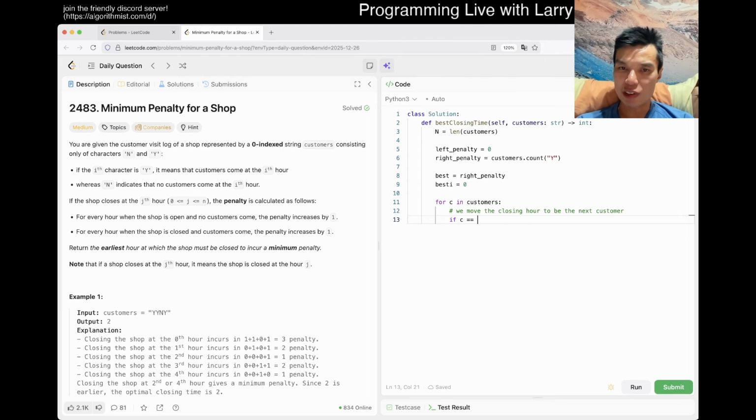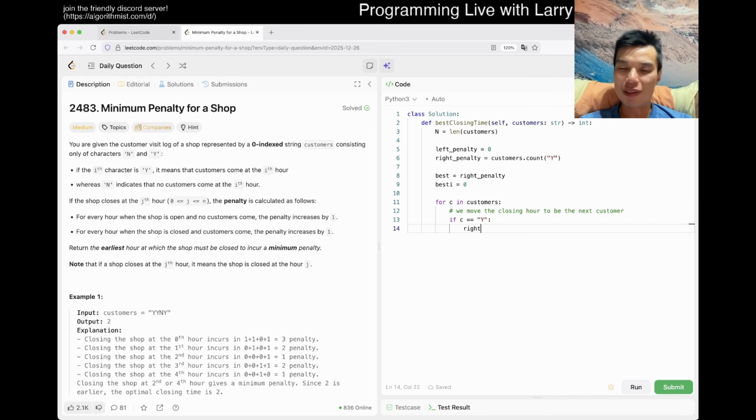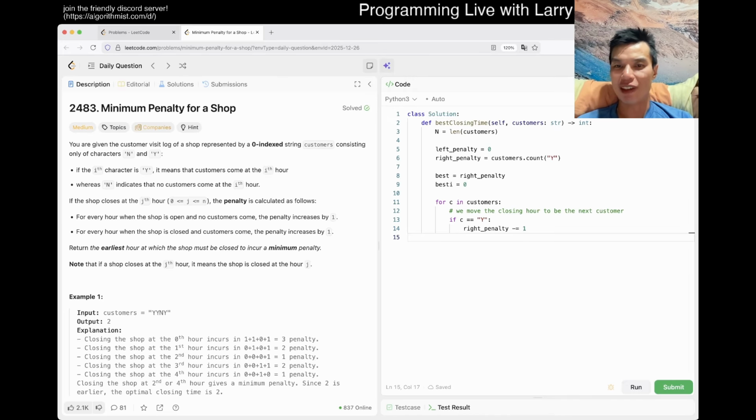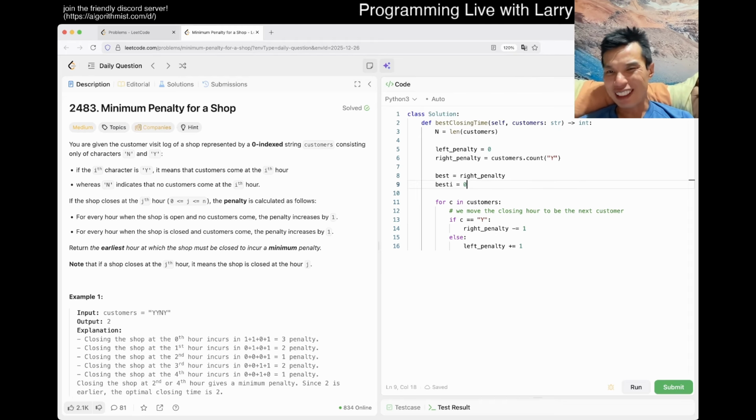So then now, if C is equal to Y, then we move it to the open category. So we got this right penalty now subtracts 1, left penalty does not change, right? Else, it's really else, because C can only be N otherwise. Then the right didn't have a penalty, but left penalty is now incremented by 1. And technically, to be more precise, even though maybe I sped up a little bit, this right penalty should be left penalty plus right penalty, but left penalty is 0. But for clarity, we'll just write it out, right?